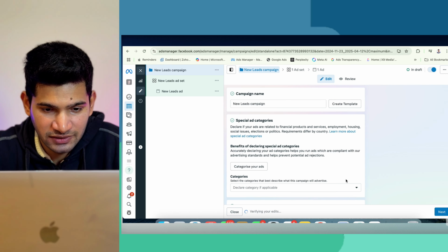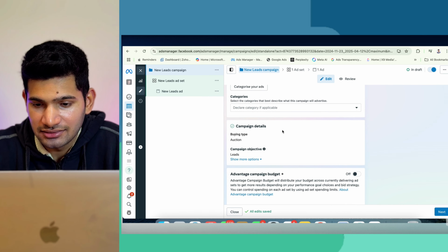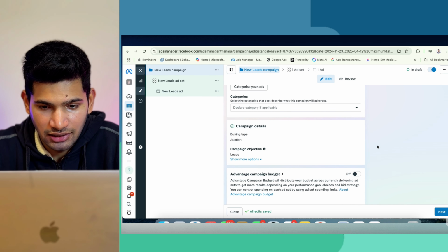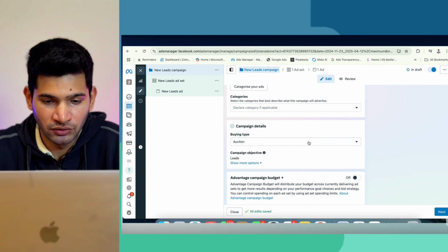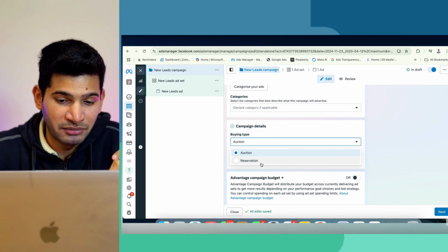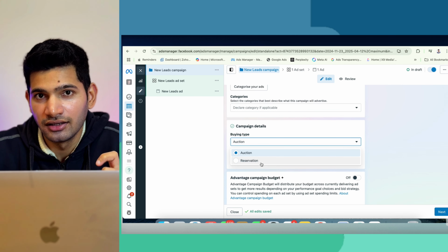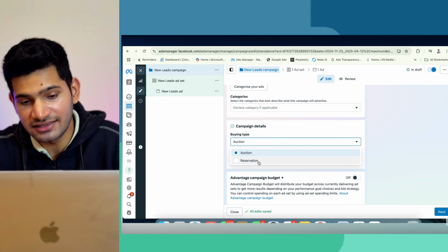Now here, the important part for you to understand is that it is a bit different now. If you see auction and reservation. If you have been into Facebook ads for many years, you might have observed that they have changed the name. Previously, this was known as reach and frequency. The reservation tab which is there right now, it was not called reservation precisely when it comes to buying type. It was auction and reach and frequency. But now they have changed.